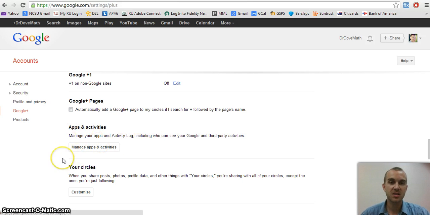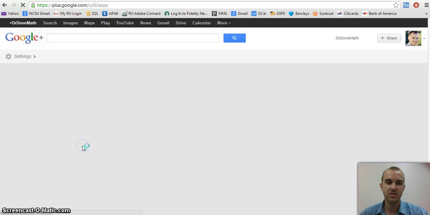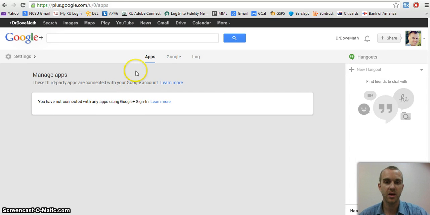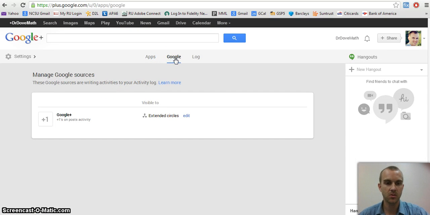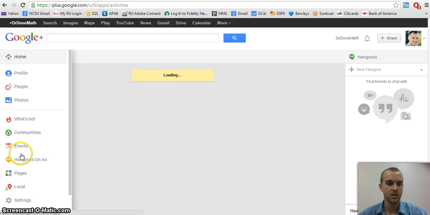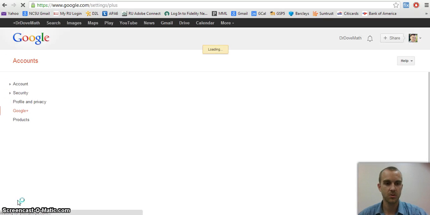The apps and activities, if you want to see what all your account is attached to, you can always click Manage Apps and Activities. As you can see, there's no apps connected to my Google+ account. If I want to see what's going on with Google, I can see what types of sources Google's using, and if I click on Log, it'll have an activity log of what's happening with my Google services. Let me get back to settings here real quick.